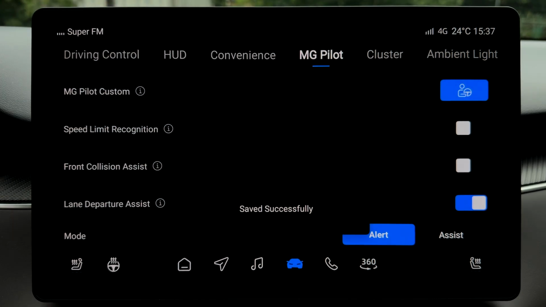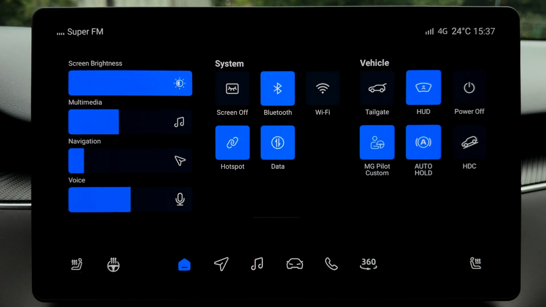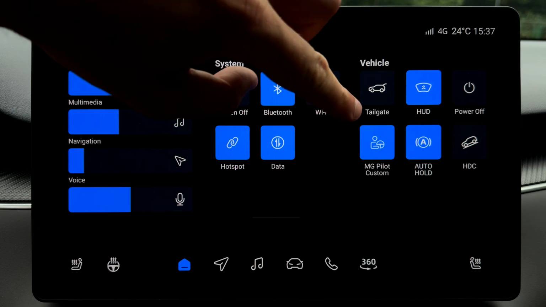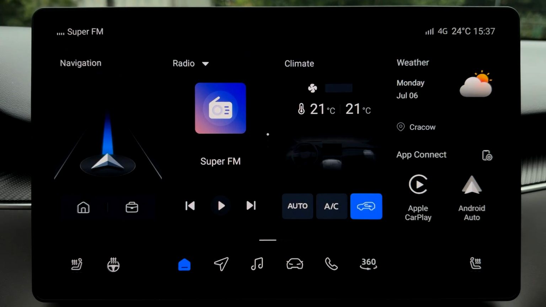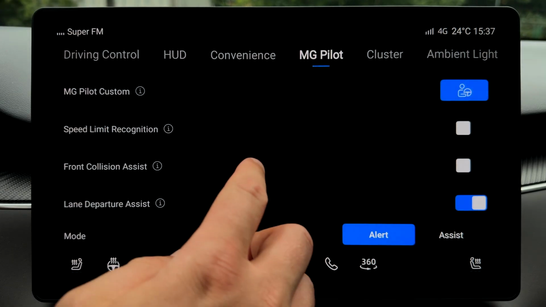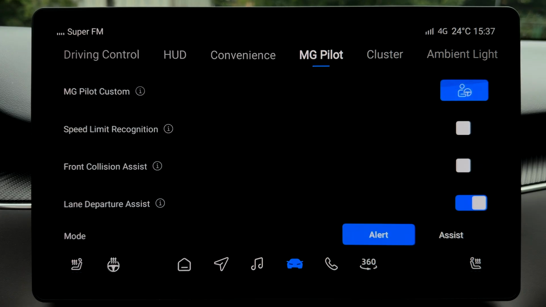It is saved successfully. So now from any screen, all I need to do is use the upper menu. And here I can find the MGPILOT Custom and I can tap it. And I will apply the MGPILOT Custom features. So now if I press here the vehicle, MGPILOT, as you can see, I've got my customization from the following feature. All right, so that's it.